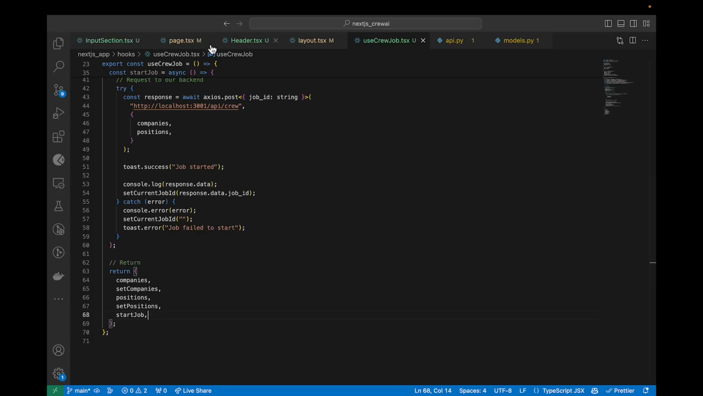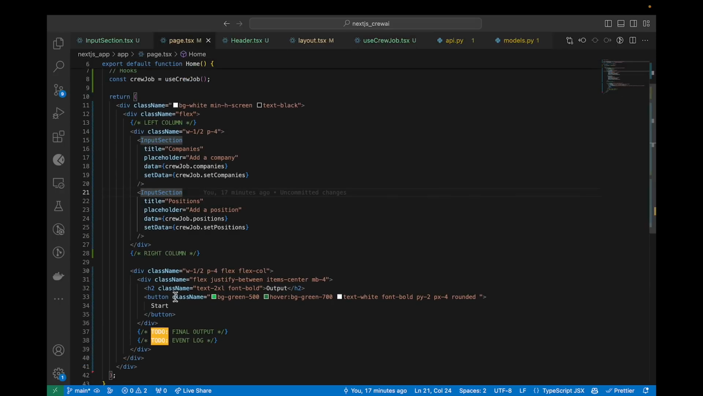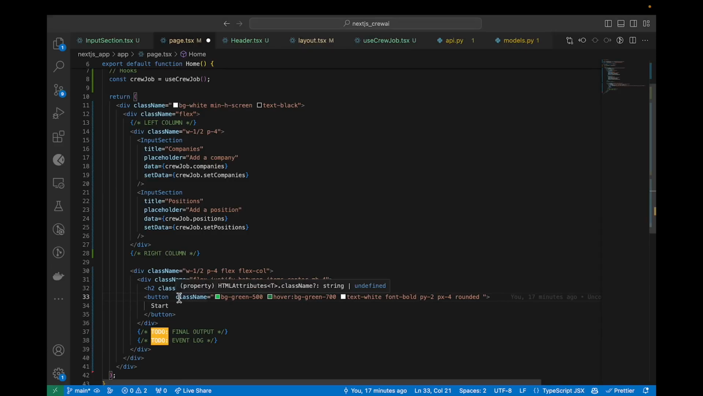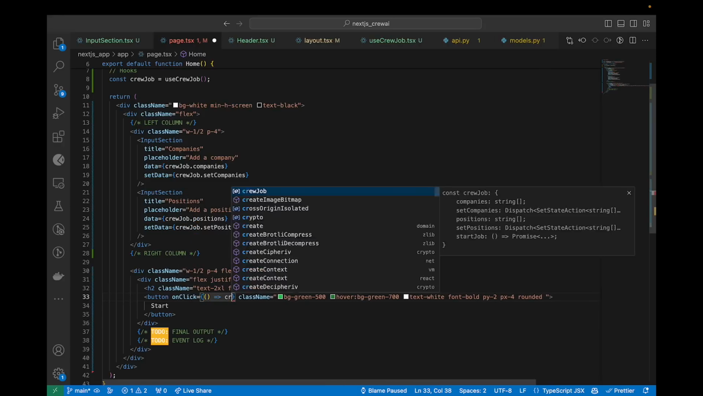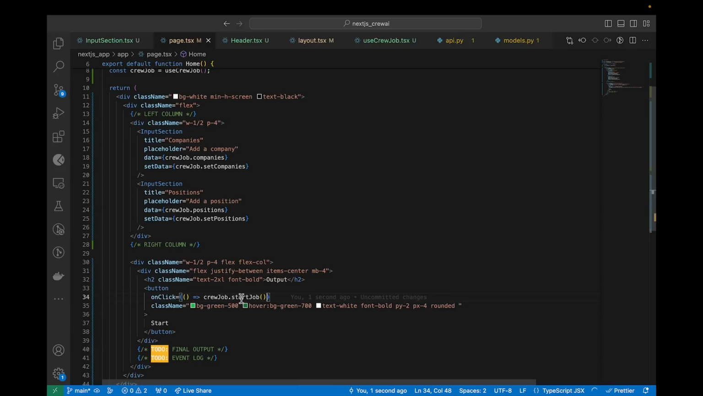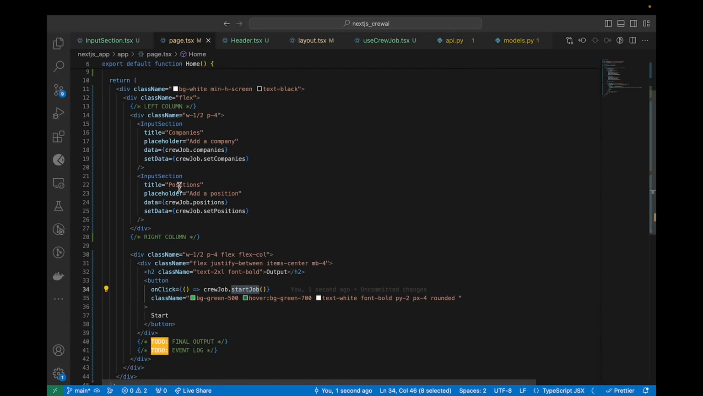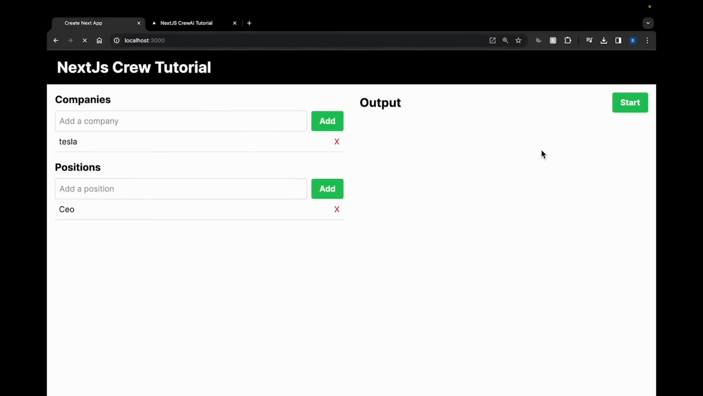And if we head back over to our page, whenever the user clicks that start button, we need to say, hey, you actually need to call the start job function that we just passed in. So all you have to do, super straightforward, is an onClick event. On click, we're going to call the crew.job, and we can call start job. So hopefully you can see now, man, this hook makes our life so much easier, and this code is super, super clean.